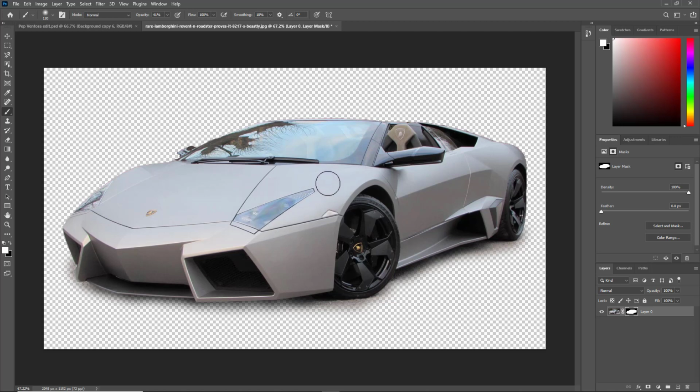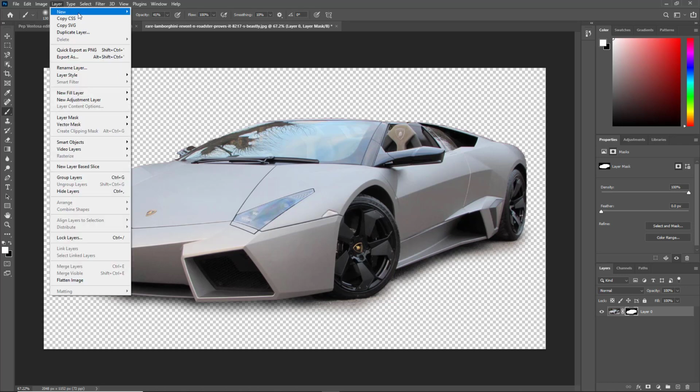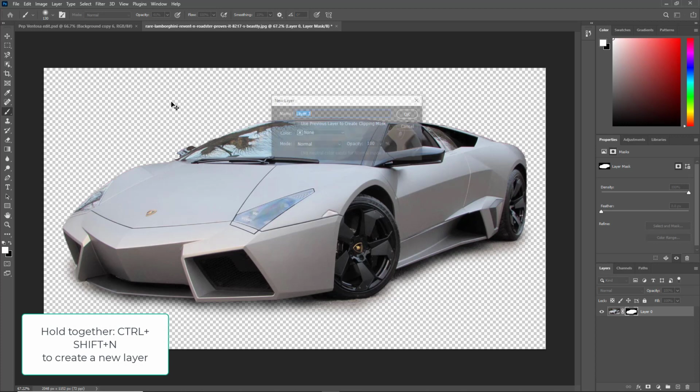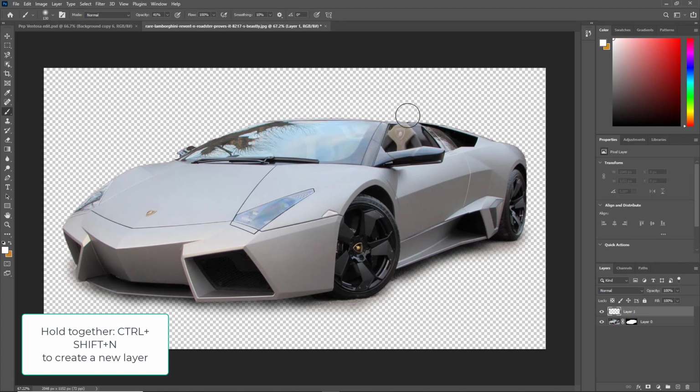Now there are a number of different ways in which you can do this, but for this particular style of image, I want a two-tone gradient on my background. So I'm first going to create a new layer. Now I can do that by going up to the menu bar up here and selecting layer, selecting new and clicking layer, or you can hold down Control, Shift and N together to create a new layer like I've just done. I'll press OK to confirm.